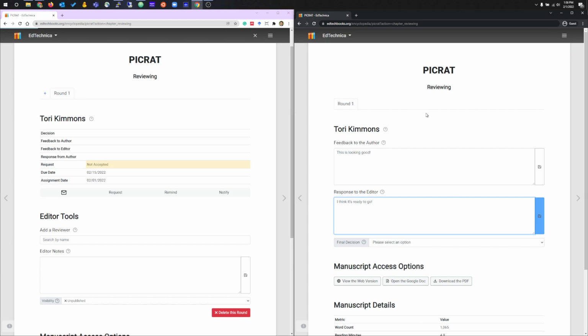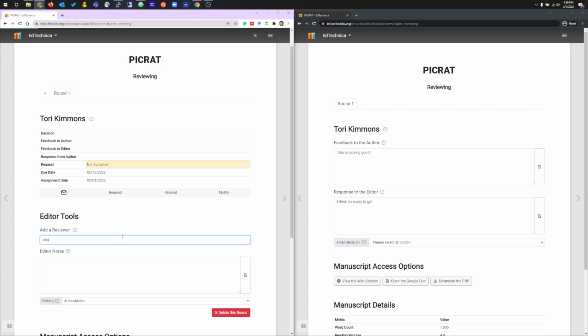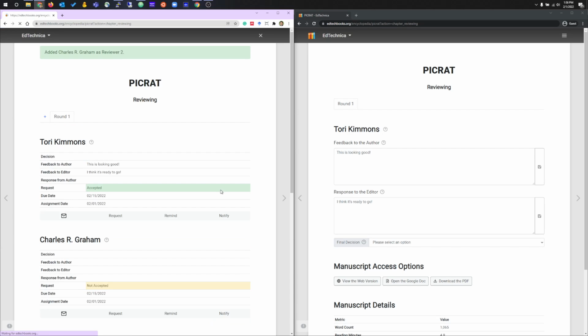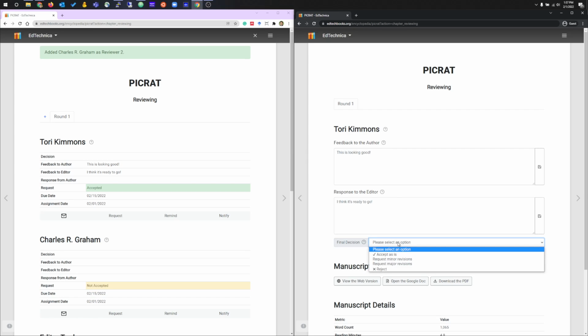And actually, before we do a final decision, as the editor, you might want to invite other people. So we'll go ahead and invite another person. So we'll invite Charles. Add him as a reviewer. Now, Tori over here would not see Charles as a reviewer. She would just be prompted to see her own form to provide the review.